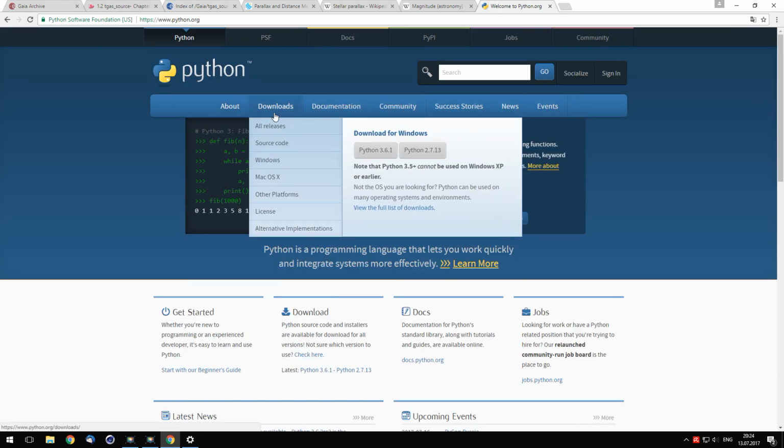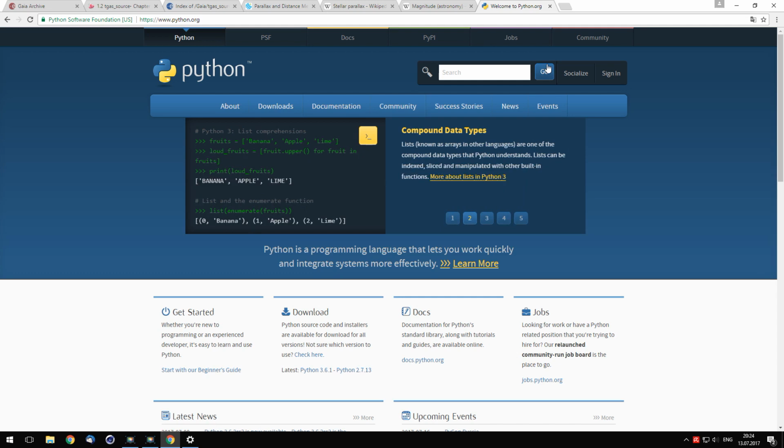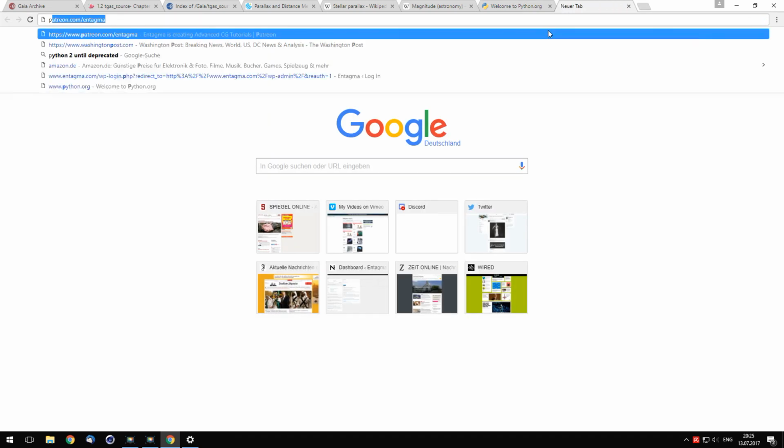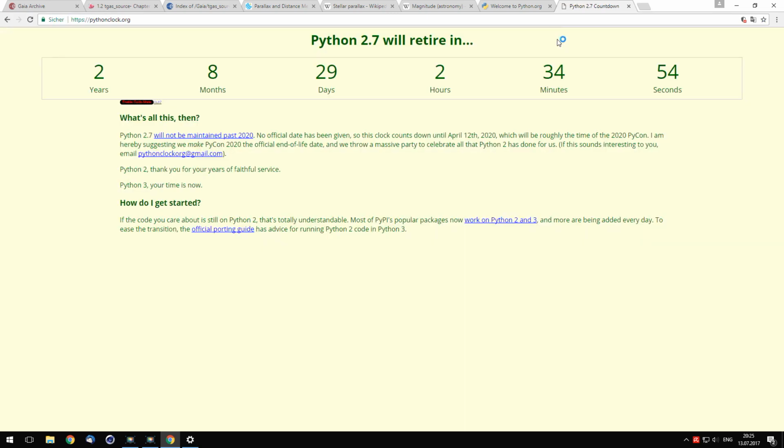Go to python.org, go to the downloads and choose Python 3.6.1 or Python 2.7.13. Houdini actually comes with Python 2.7 and Python 2 is currently still the standard in the VFX industry. However, that's going to change soon. So if you go to pythonclock.org, you can see that Python 2 will be deprecated in 2 years and 8 months. And that's when the VFX industry also has to decide to switch to Python 3.